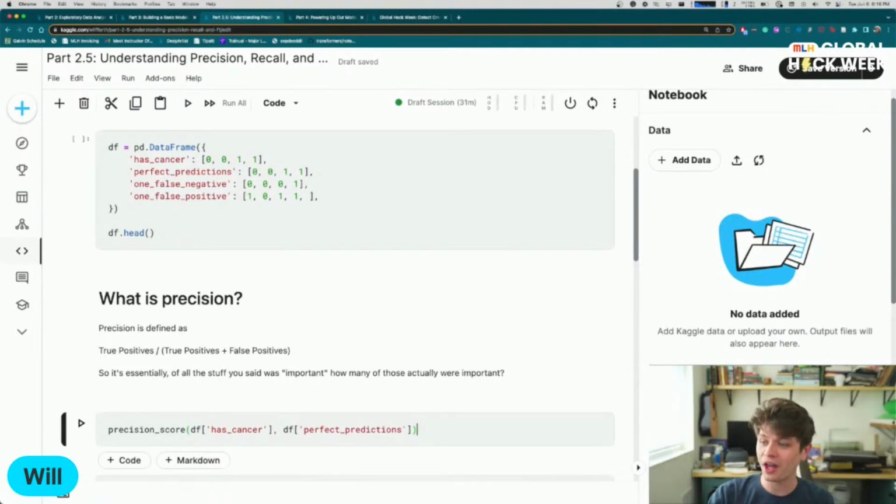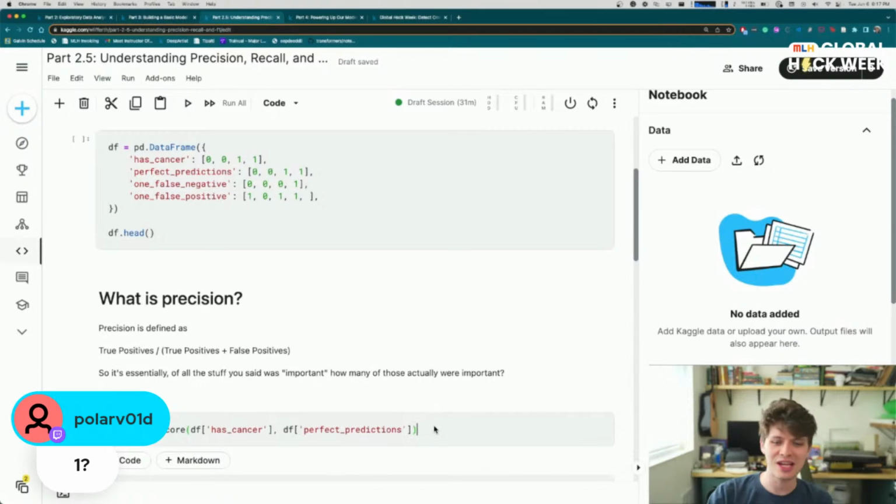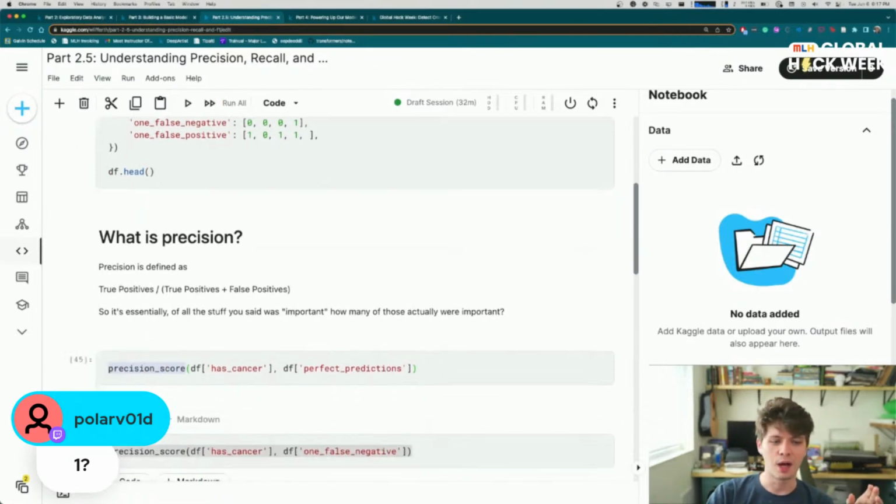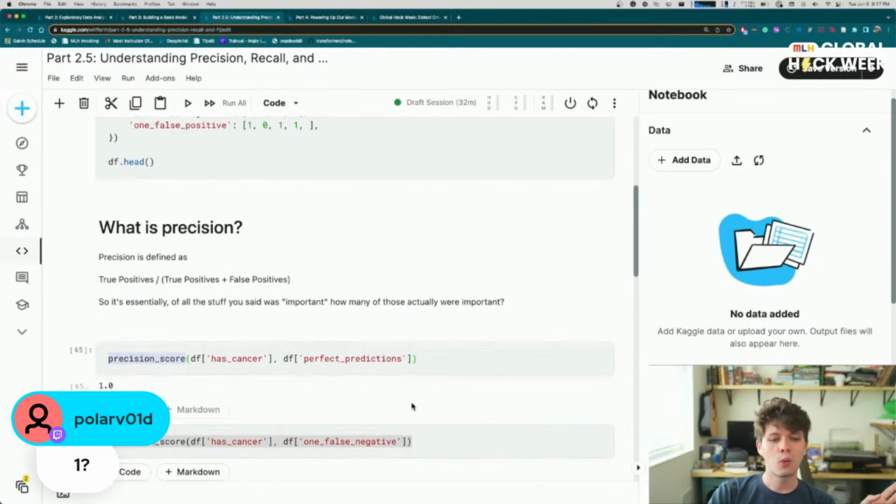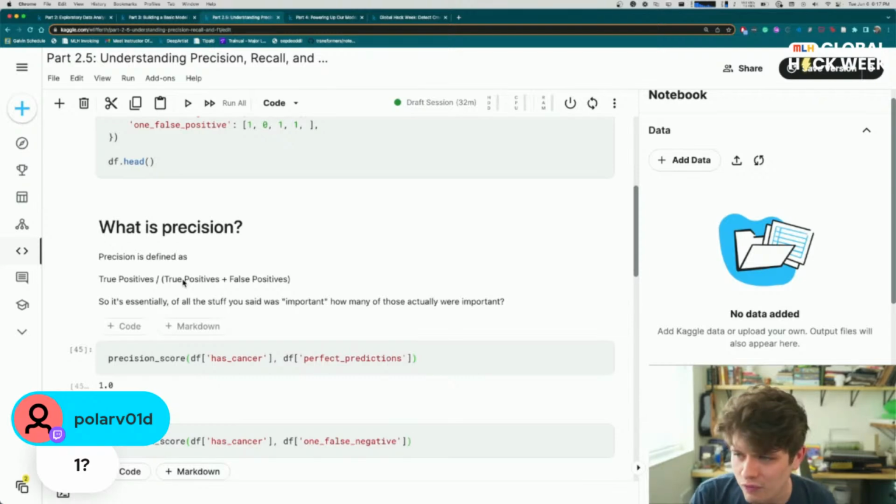Polar Void says one, and yes, that's exactly right. In general, if you're absolutely perfect, basically all of these will be 1 or 100%. Trisha also correct. Great. So what is our precision now if we have one false negative? Remember, our precision is defined as true positives divided by true positives and false positives. So if we have one false negative in our predictions, what does that do to our precision?